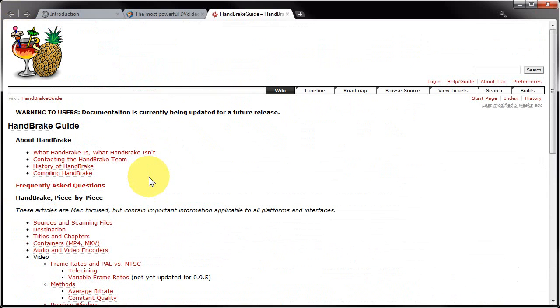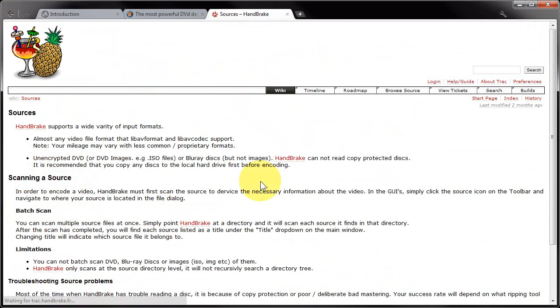Now, the main thing to remember when attempting to use Handbrake is that it can only read unencrypted DVD files. That means if you've got a disk that's got any sort of copy protection on it, Handbrake cannot read that disk. That means you've either got to give it a disk that's got no protection on it, or you've got to rip that disk to your hard drive first before you get Handbrake to encode those files.